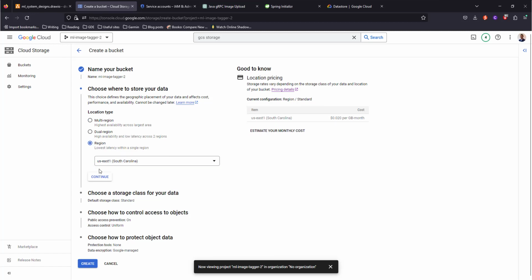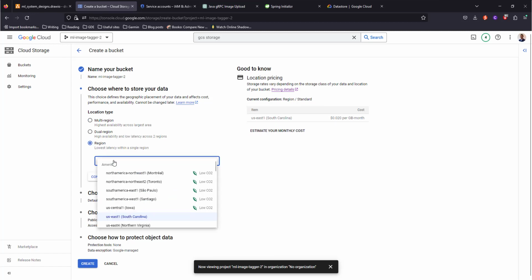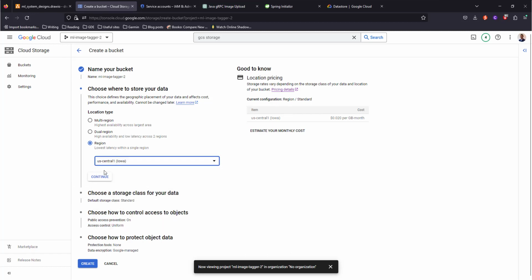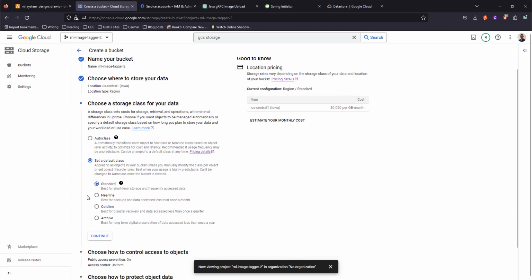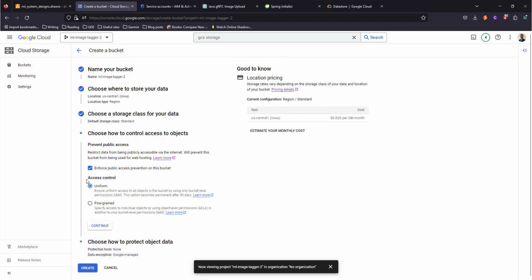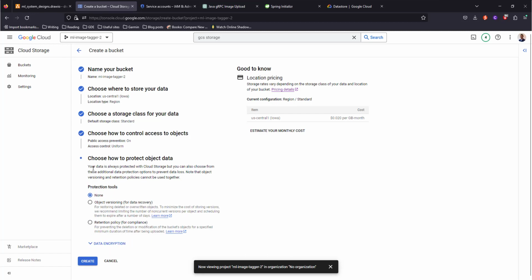I'll simply do one region because I'm not really fussed about deploying it to multi-regions or anything, so I'm just going to use US Central and then use a single region. The type of storage we're going to use is standard. We will have uniform access to all the objects in the bucket, and then we will not enable any data versioning.